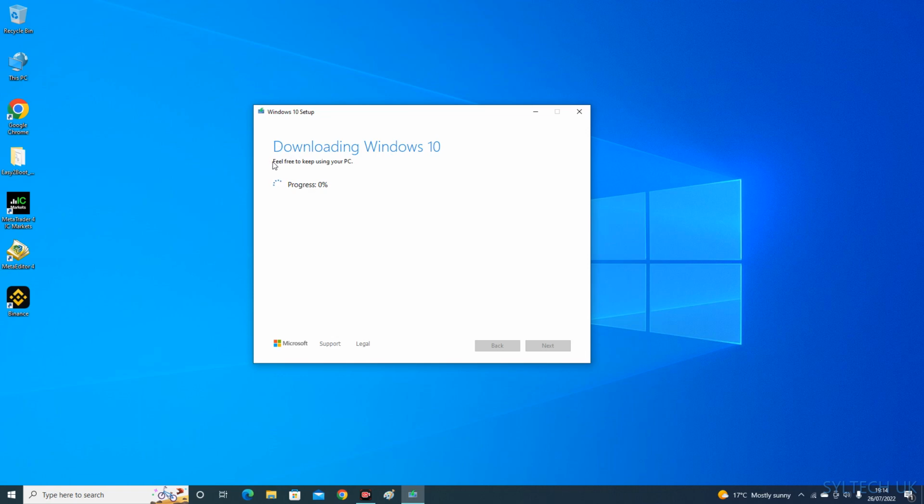There you go, it starts downloading now. The download process takes about 15 to 20 minutes depending on your computer speed. I'm going to fast forward this process, and once the download is complete, 100% there, then it will start to create the Media Creation tool again. So another 100% you have to complete, then the USB flash drive will be ready. I'm going to fast forward this process and I'll show you the end result.